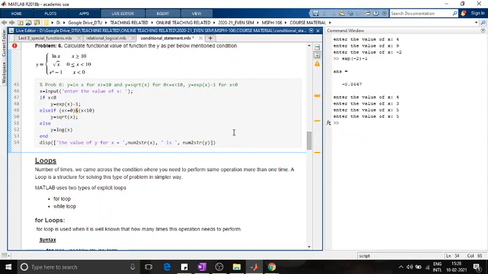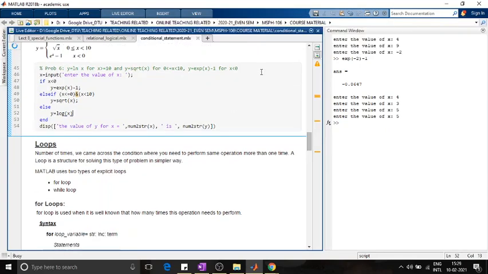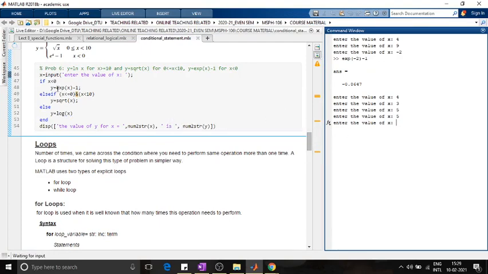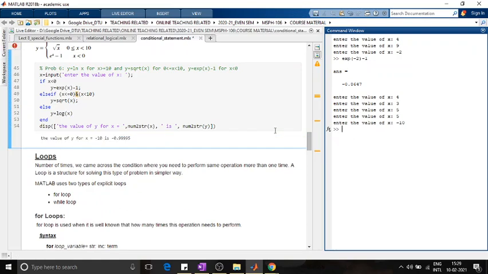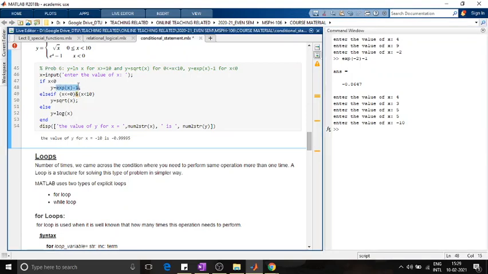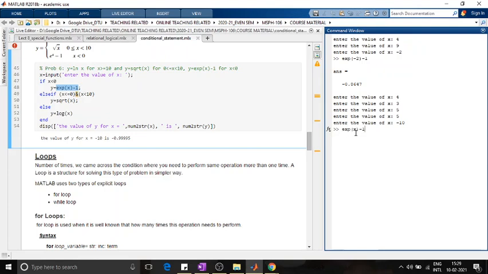Okay, now check. Let's check the first condition. I am taking the value x is equal to minus 10. So it is giving a negative value. Of course it is not going to calculate the square root and log of this number. It is calculating e raised to power x minus 1. And if you want to verify, you can verify this from here. Just write minus 10 in place of x, and the same answer you will get.